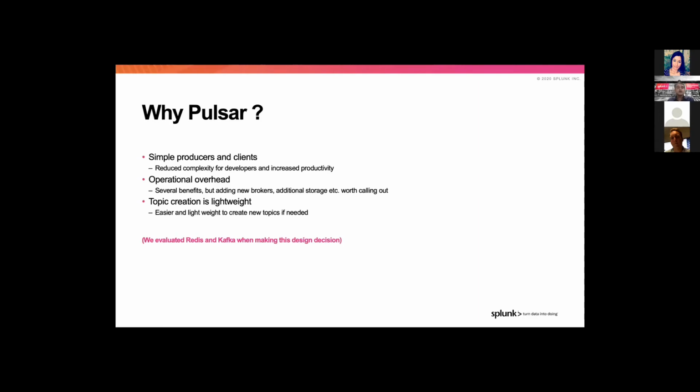And lastly, topic creation in Pulsar is lightweight. You have three levels of separation that you can leverage. One is tenants, another is namespace, and third is topics. I think that provided us a lot of flexibility. If we wanted to solve issues like noisy neighbor, or if we see that some of the topics are getting a lot of burst, we can easily create new topics or separate out at the namespace level, however we see fit.